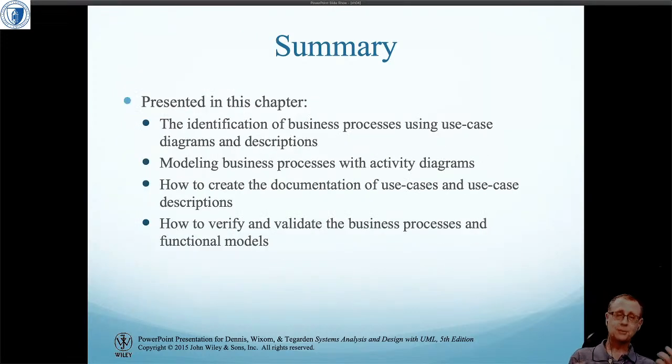Okay, we've talked about that pretty quickly, but it's basically about use case diagrams and activity diagrams, and how we need to use those to analyze the requirements that we're coming up with for the system.